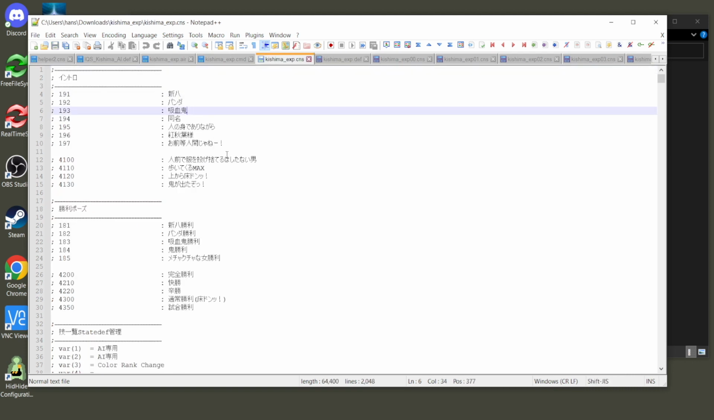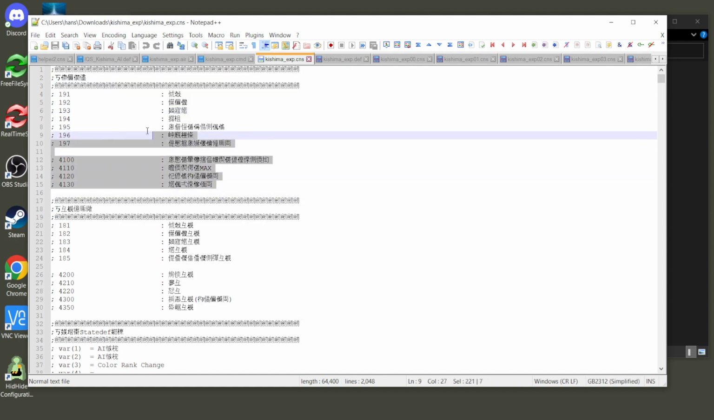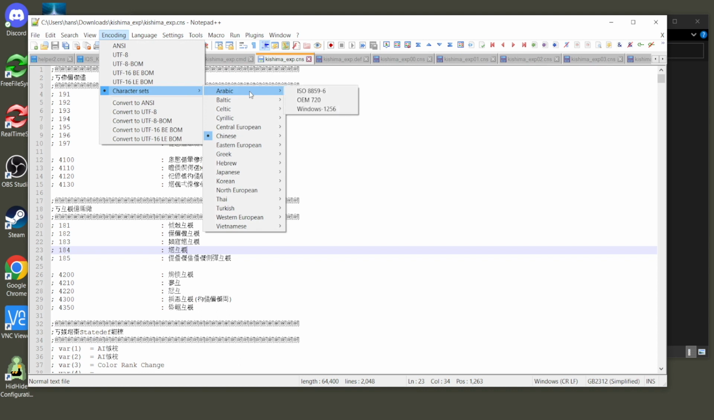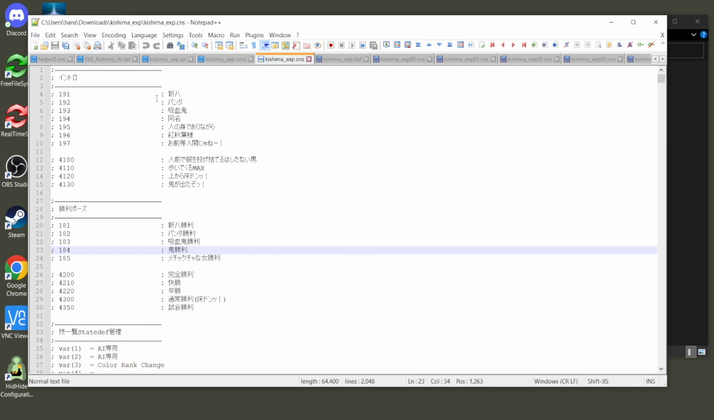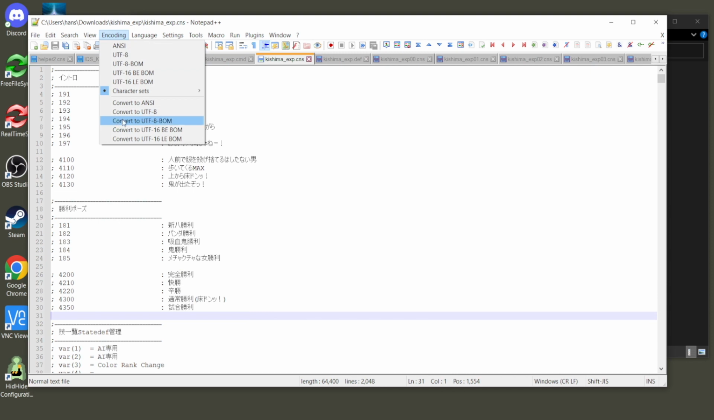For example, this file, actually the guess is correct, Japanese, but what if the guess is wrong? Let's say it guesses Chinese, for example. If the guess is Chinese, it will be garbled. When you see this kind of thing, it means Notepad++'s guess is wrong. So you need to help Notepad++ by saying this is Japanese, so you use Japanese to decode. After you see proper Japanese, then you convert to UTF-8.